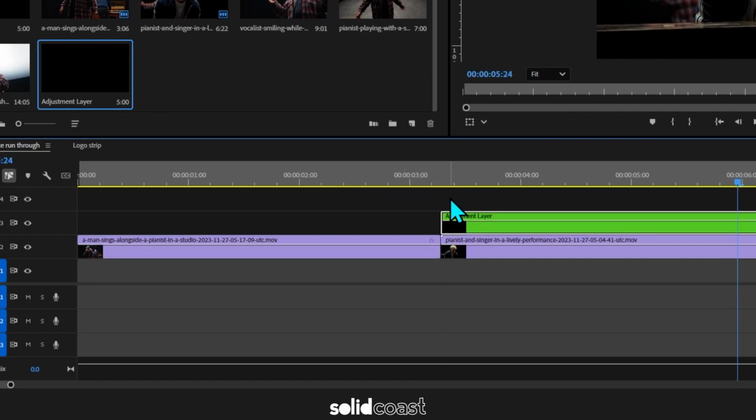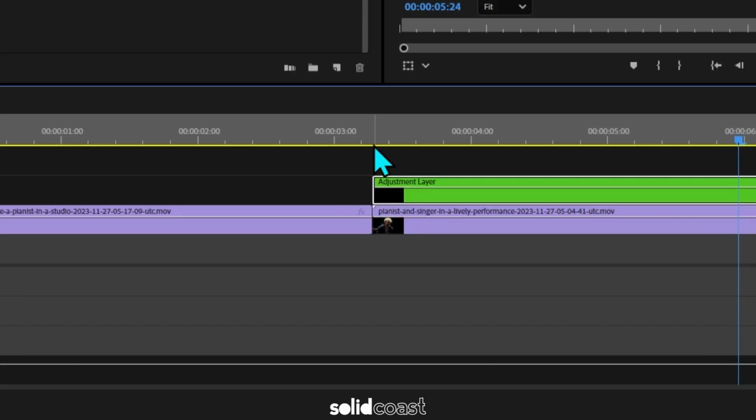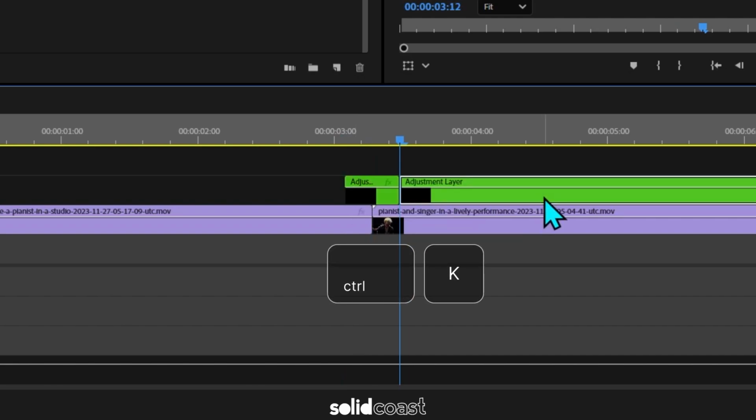To do this, take your playhead to the center of the two clips where the cut is, then press Shift and the left arrow once, which will take you 5 frames to the left. Extend the adjustment layer to that point, then Shift and the right arrow key twice, which will take you 10 frames to the right. Use Ctrl and K to cut the adjustment layer, and there's our 10 frames.